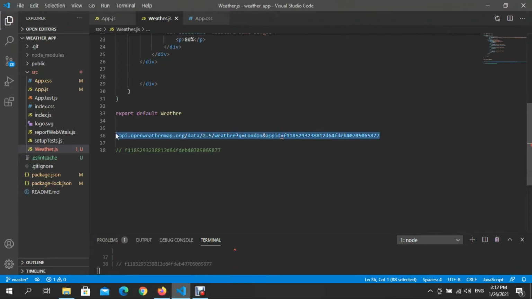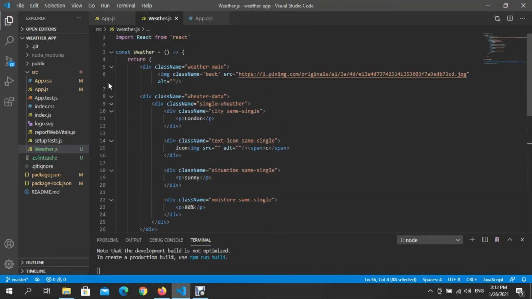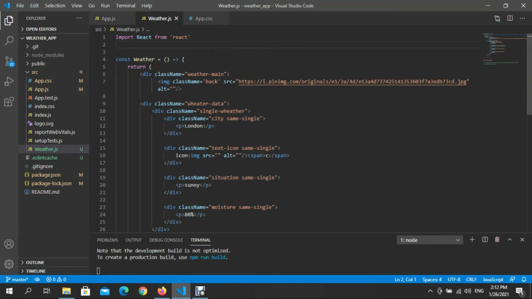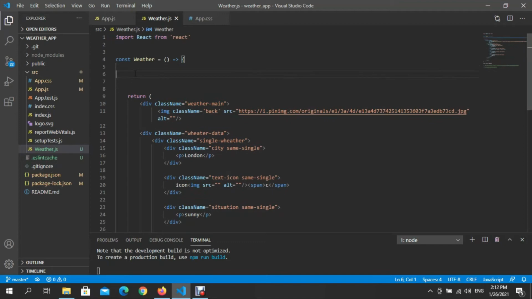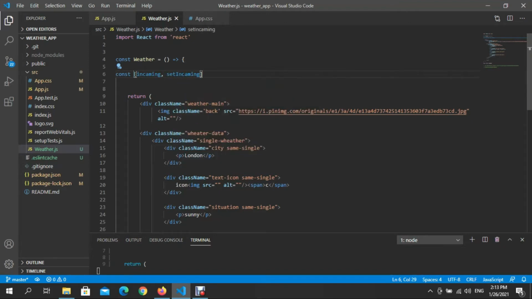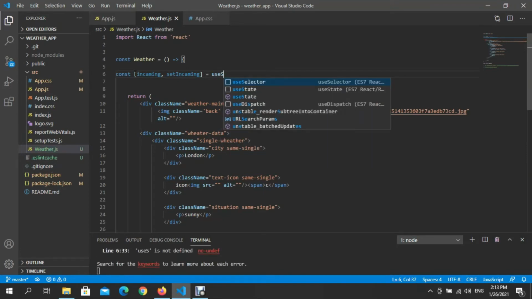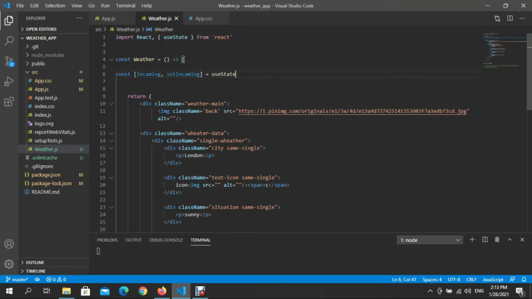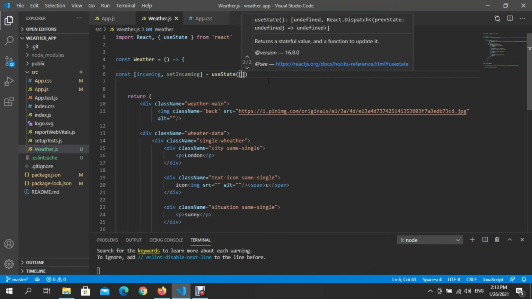Okay, I'm just gonna disable. We need a couple of things right now. We need to call the const. Let's create a const incoming and set incoming. Okay, equal with useState. Choose this, okay, and automatically it's gonna happen this. By default, we want an empty array.